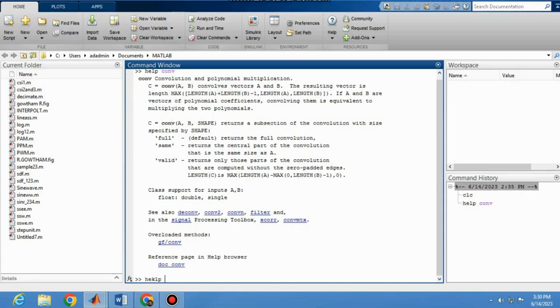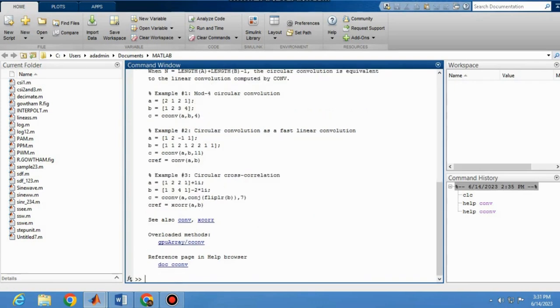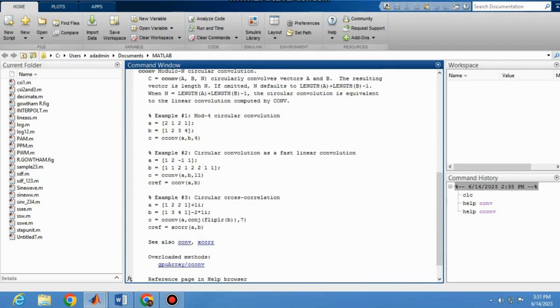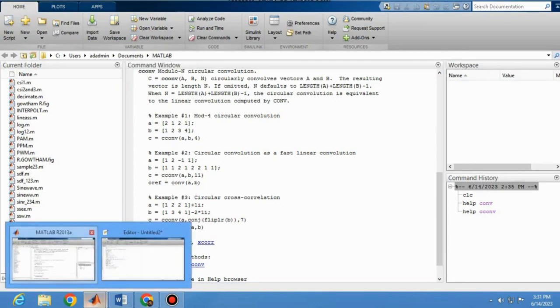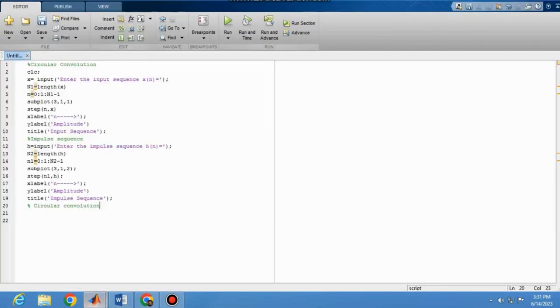Similarly for circular convolution you have cconv, right? This C indicates circular, so cconv. For circular convolution you have a comma b comma n, where n is the number of samples, how many samples you are giving. Both the input and impulse sequence should have the same length, which is very important in circular convolution. So this is the circular convolution command already available in MATLAB, and we are going to use it in the MATLAB program.